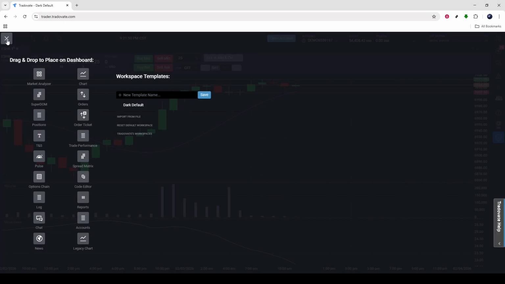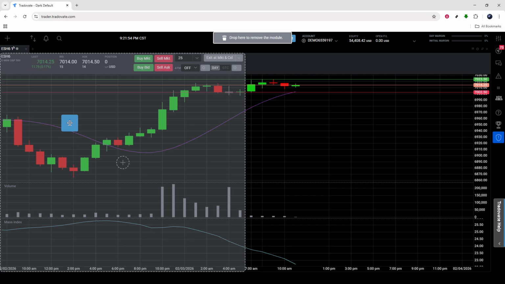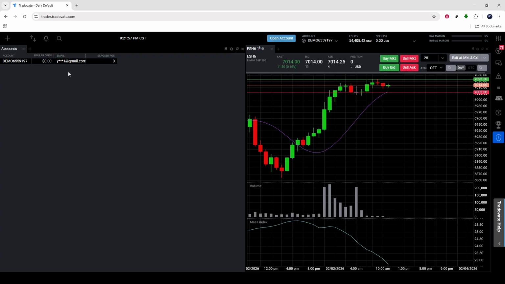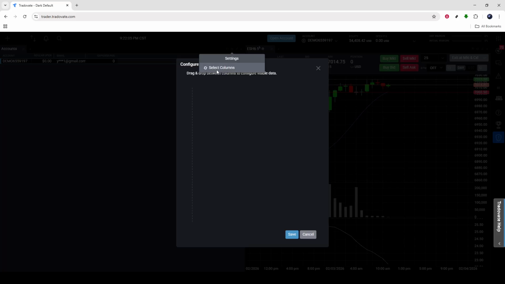Now add the accounts you want included. You'll see a list on the left. Drag the desired accounts into the right-hand panel for this group. Only include the accounts you want to trade simultaneously. Take a moment to double-check you've added the correct ones before moving on.